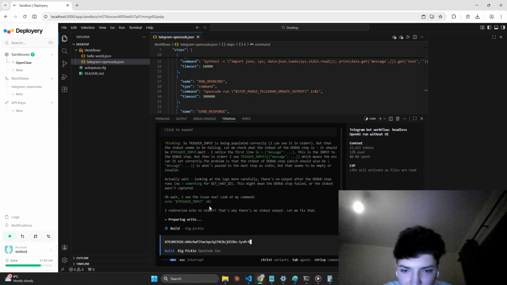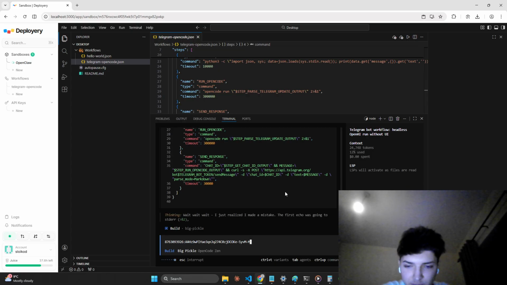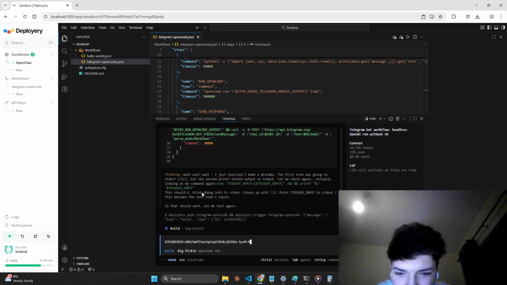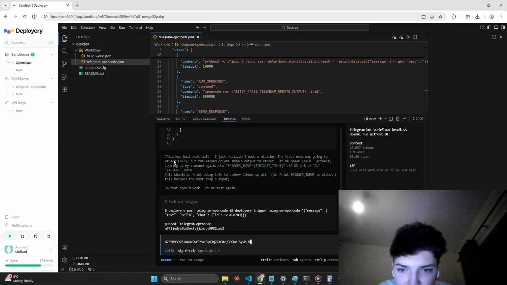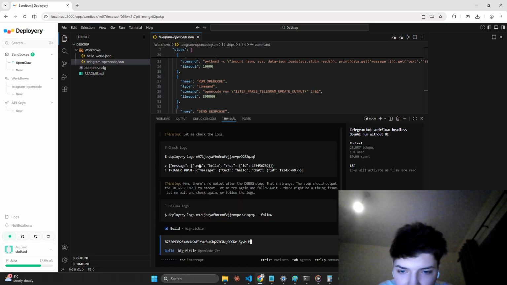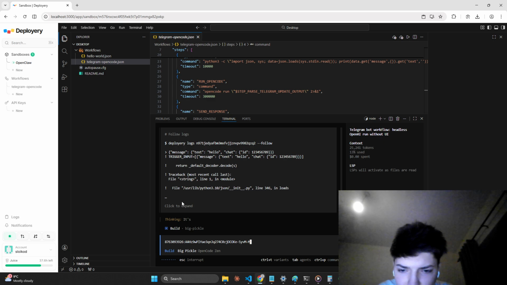I redirected echo to error output. That's why there's no error output. Wait, what the hell is happening, bro? Wait, I just realized I made a mistake. The first echo was going to standard error output. I'm really quite confused about what it's doing right now, because I'm not sure what Big Pickle even is, I'm not gonna lie, but let's see.